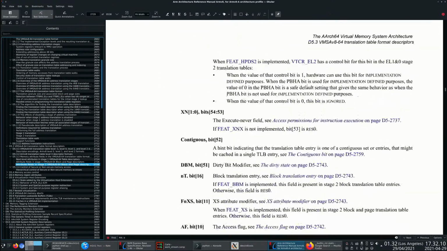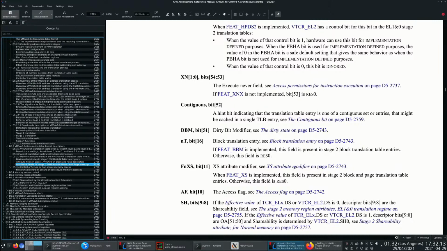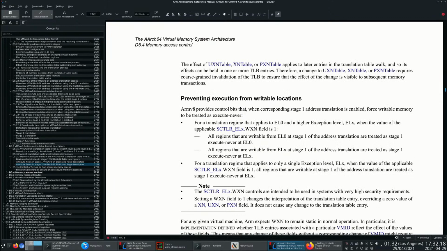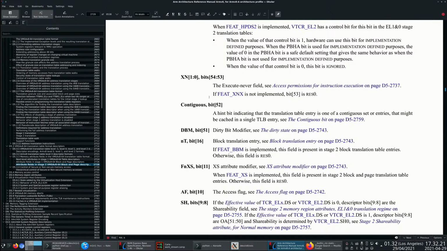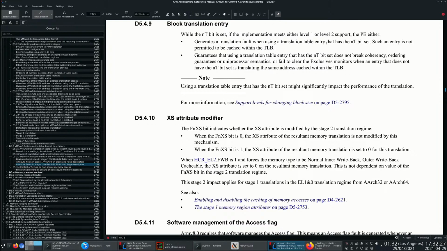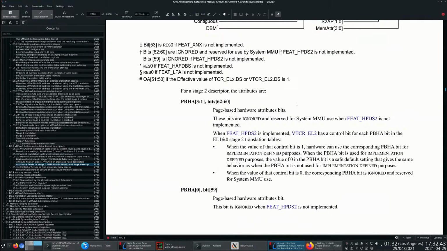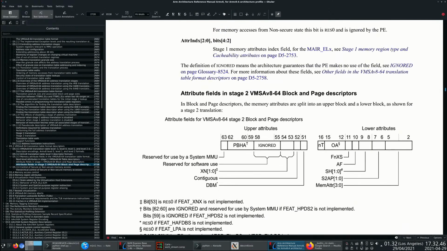AEF is access flag, probably. Yeah, we don't care about that. And then the attribute modifier is what? Not modified, so I don't care about that. And T. Don't need that. Yeah, that's basically all we need probably for the page attributes.